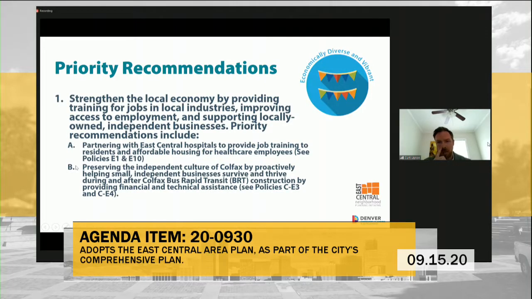So I'm going to touch on the priority recommendations that are in the East Central Plan. Because it's comprehensive, there are a number of recommendations, but there are really 6 that have risen to the top, both in terms of our research and data analysis and through the community engagement process. The first is to strengthen the local economy by connecting residents, in particular existing residents, to the job opportunities in the East Central area.